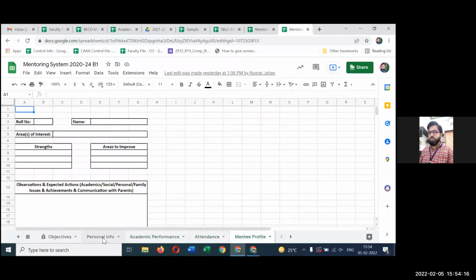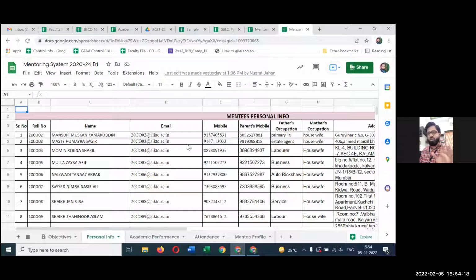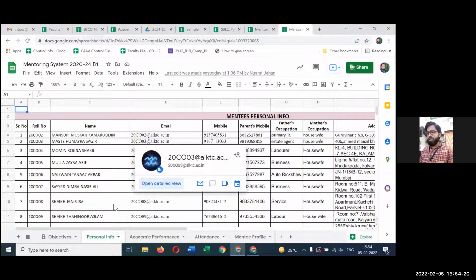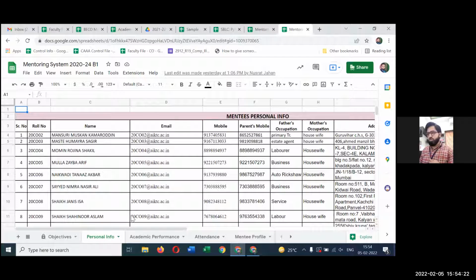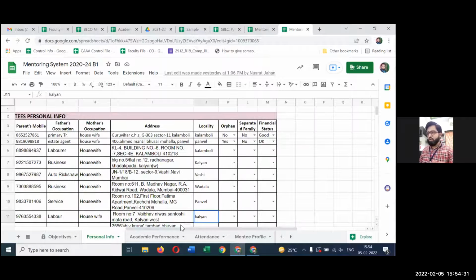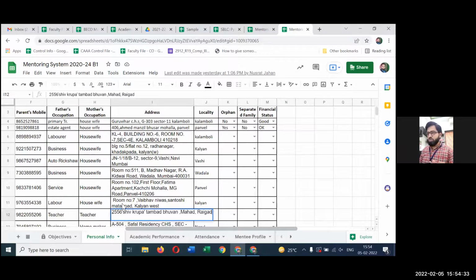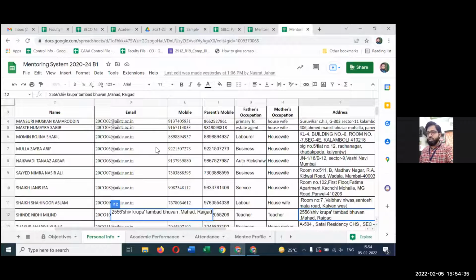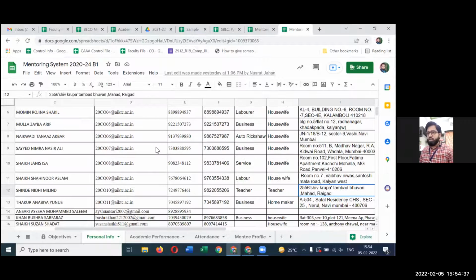If I come to personal info, this is the format which we are maintaining. The concerned mentor, in this case I think Nusrat Madam only, is maintaining this data of all her mentees. ठीक है? उनके जितने भी mentees हैं, वो सभी mentees का data वो यहाँ पर maintain कर रहे हैं, related to personal information of all the mentees.